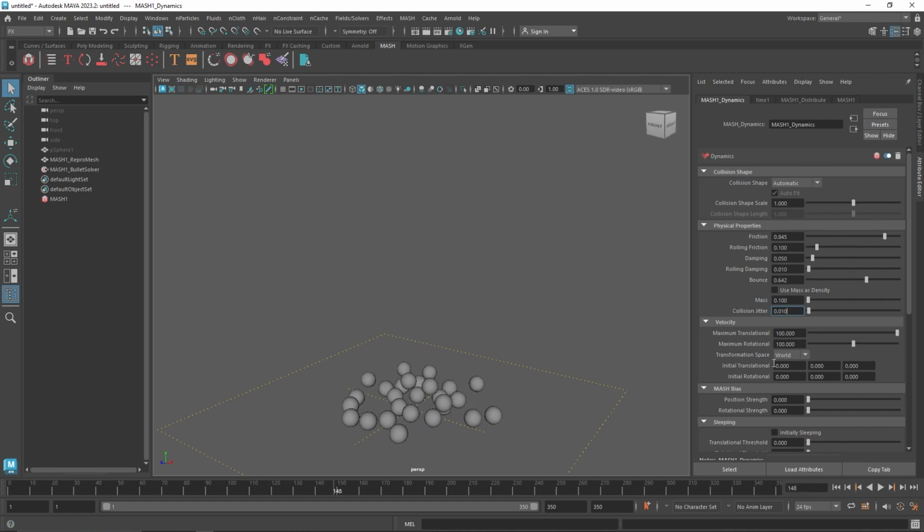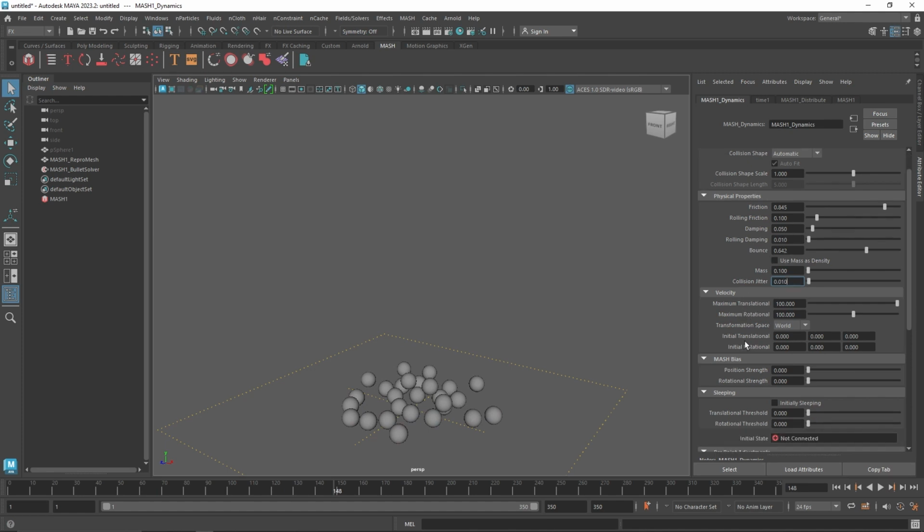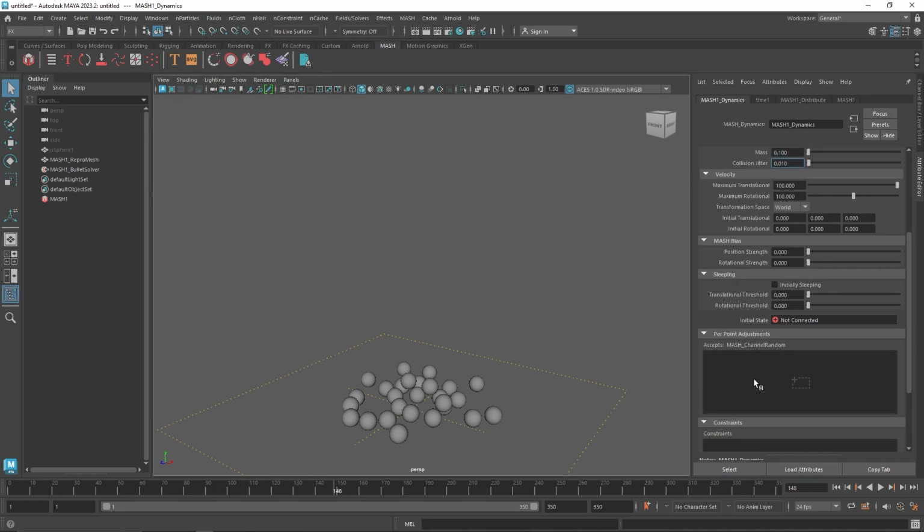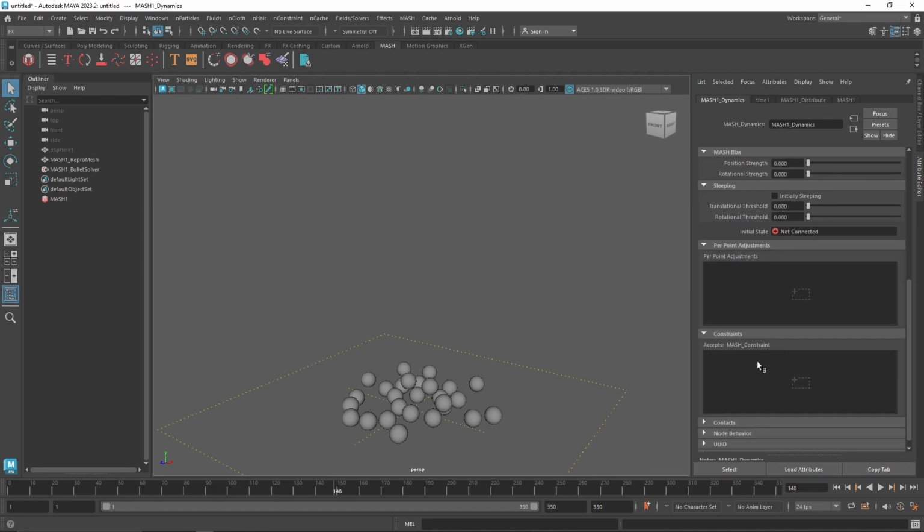All right, and then we have a lot of different options that we are going to be covering in the future. This is just to give you the idea of what dynamics is. Then we have the PPA, which is our per point adjustment, and we also have access to add constraints, which is pretty amazing, and we are going to be seeing that in our future videos. But nevertheless, you'll notice that we have this invisible ground which collides on its own. Let's see how we can control this first.